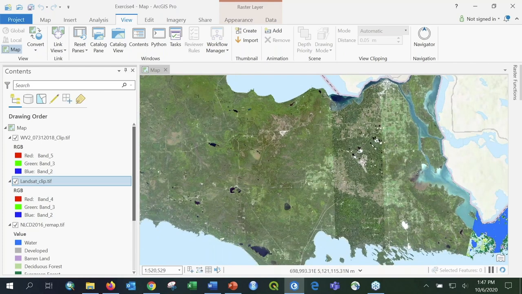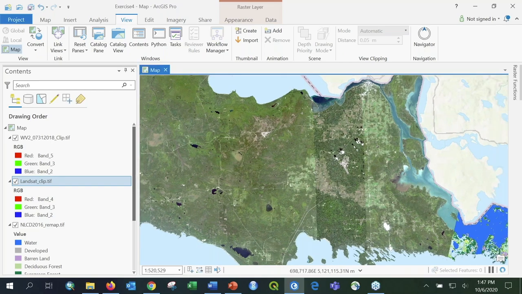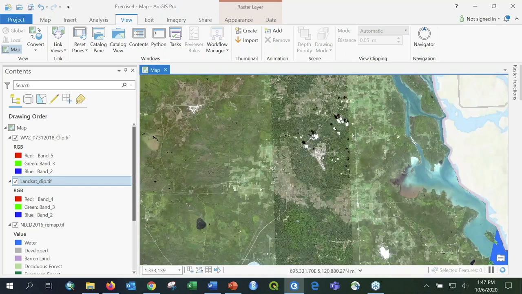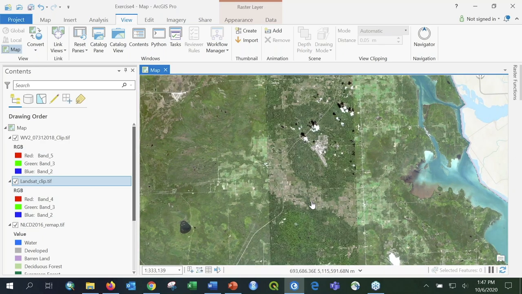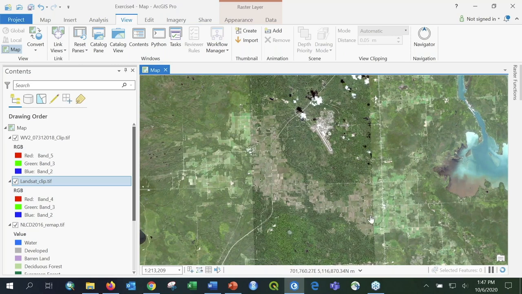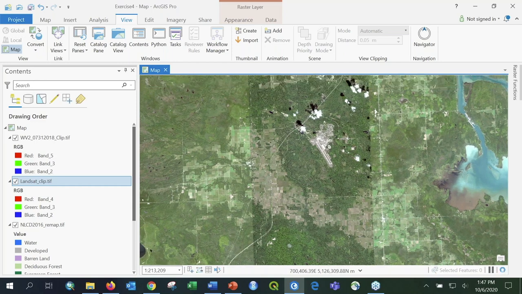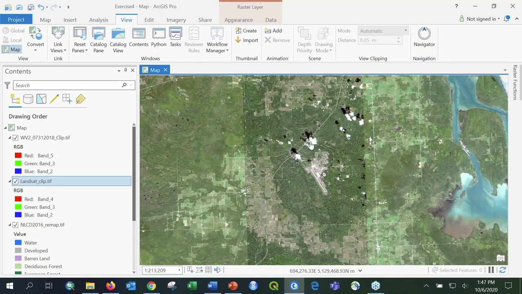And as you zoom in a little closer, you start to notice some really clear features. Here is an airport, a small regional airport located in this area. You see some of the agriculture here and the forested regions. You'll also notice there are some clouds in the WorldView imagery. So if we were actually doing any analysis on this imagery, we might want to try to get rid of those clouds or mask them out. You also can very clearly notice the shadow of the cloud here.